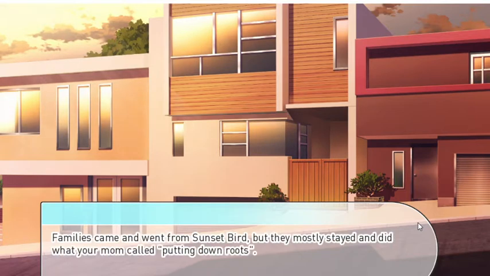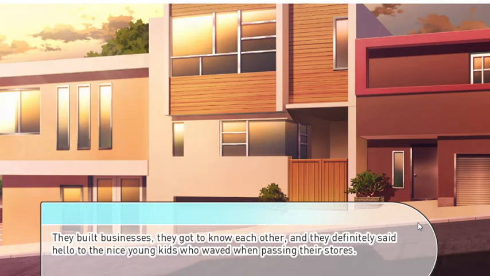Families came and went to Sunset Bird, but they mostly stayed and did what your mom called putting down roots. They built businesses, they got to know each other, and they definitely said hello to the nice young kids that waved when they passed their stores. Sounds like a really nice place.